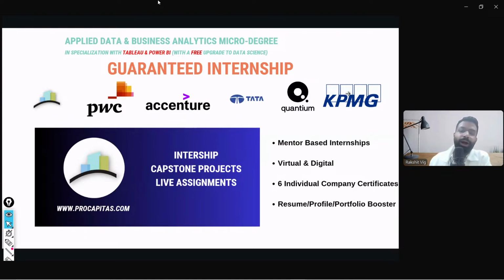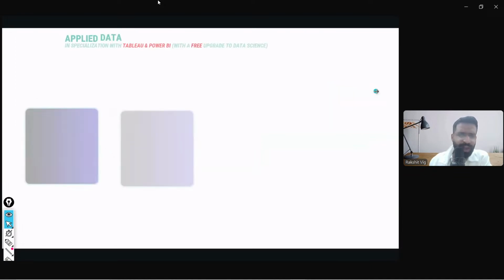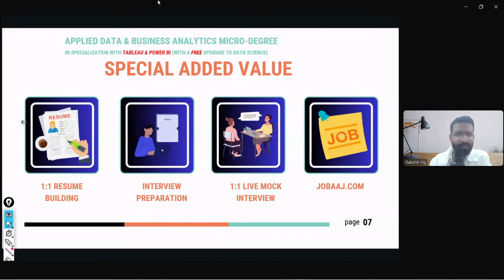Okay. Along with this, there are a lot of special added values integrated, guys. For example, we have got our own one-to-one resume building portal, which contains ATS-friendly resume templates. You can choose a portal, choose a template, build a strong resume, and I'm going to personally review your resume on a one-to-one Google Meet call.